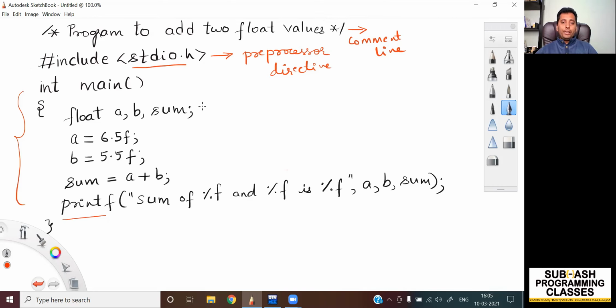Now coming to the next line, we have a line called variable declaration. This is called a declaration, or more specifically a variable declaration. What does this line do? This line instructs the compiler to allocate memory locations for three variables, or simply put, this line allocates or creates three variables named a, b, and sum.